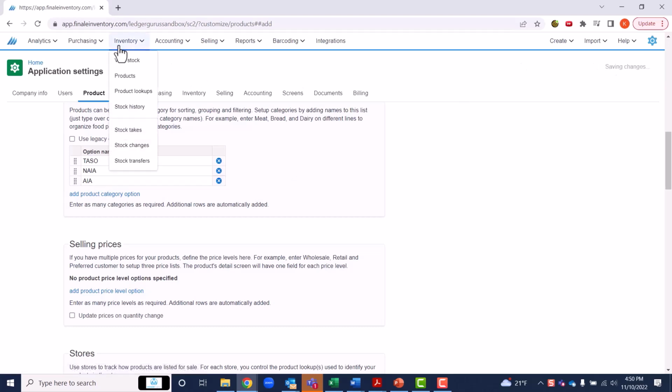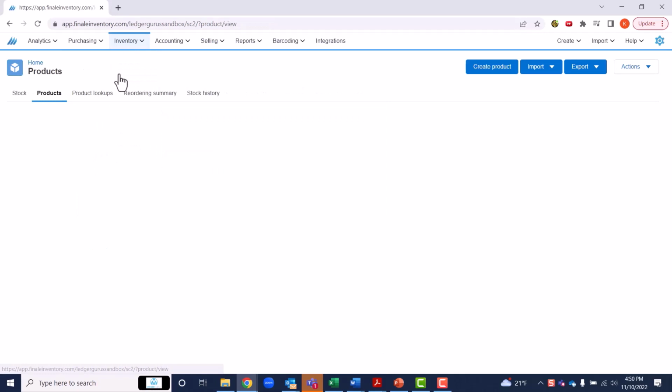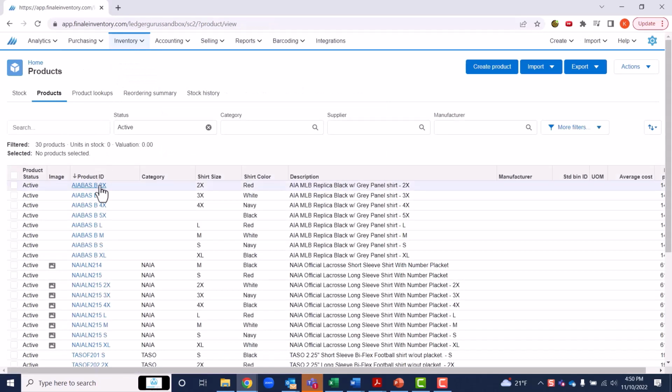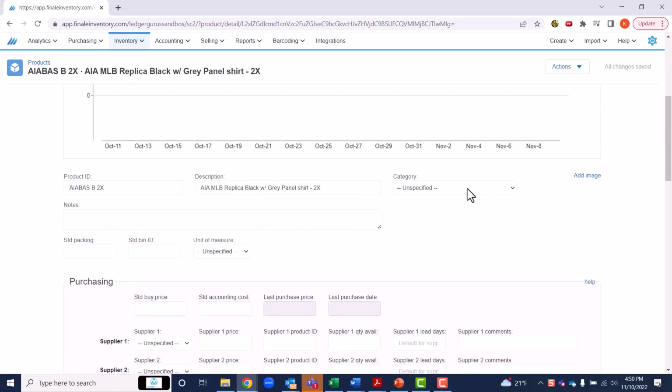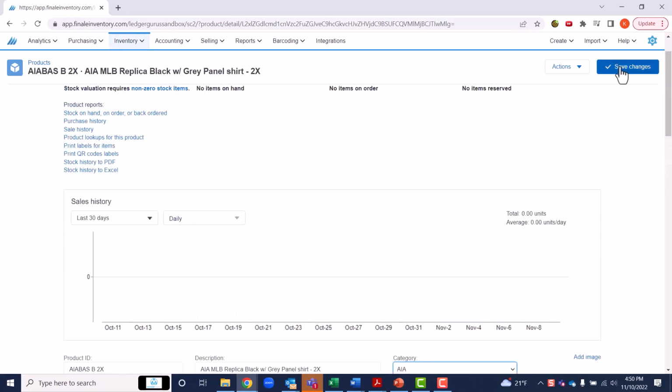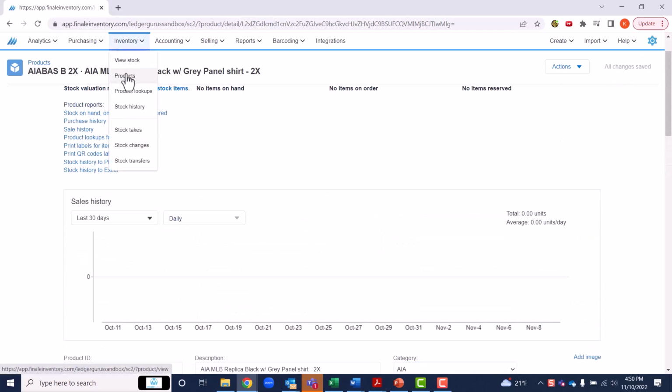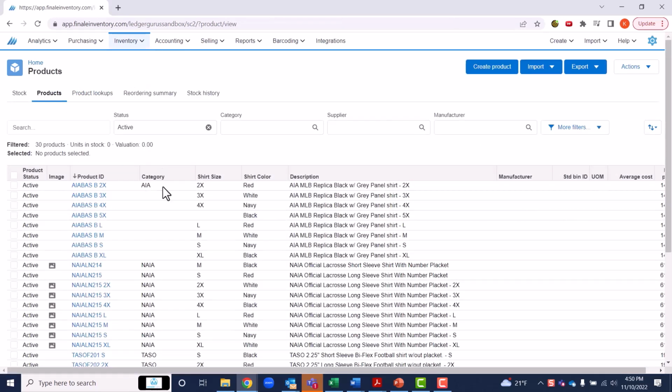Now we're going to go back to those products and go ahead and assign that product to that category. So I'm clicking on the product again, scrolling down, and there's my categories. There's AIA. I'm going to add it and hit Save. And then we'll go back to our product screen, and we'll see that first one now has the category of AIA.